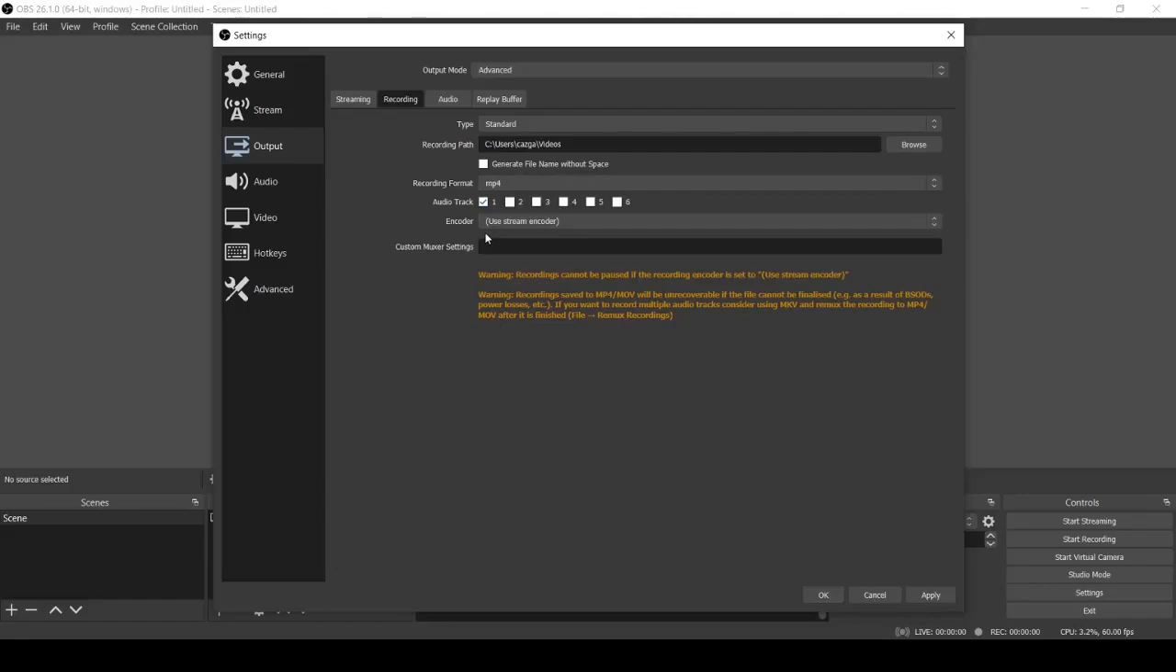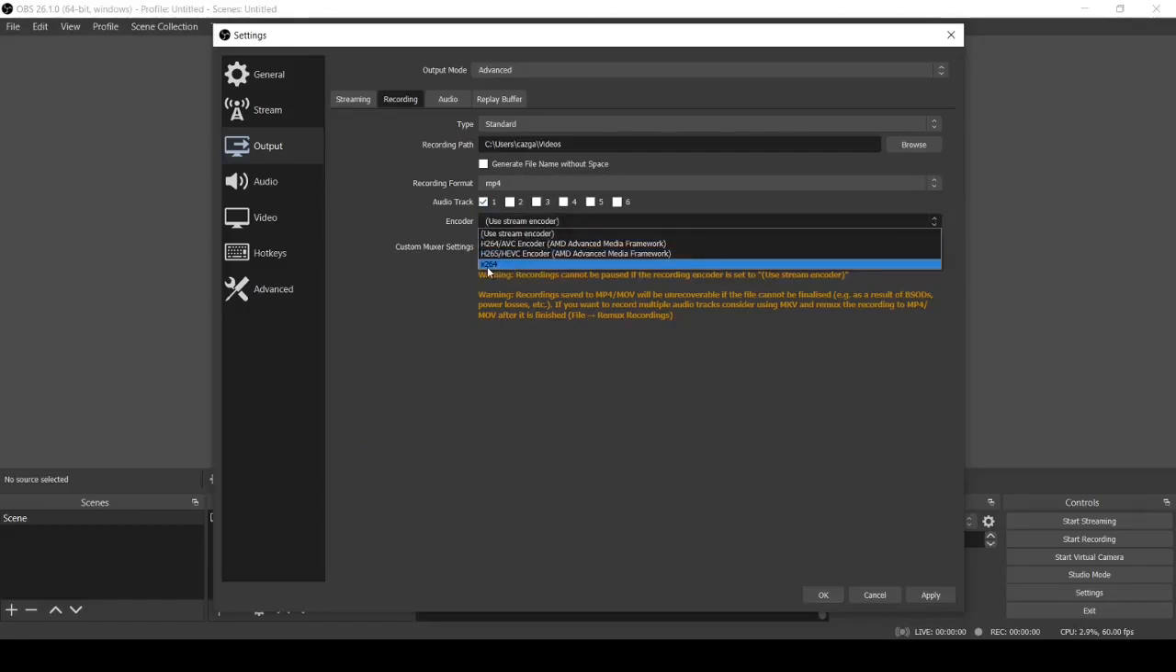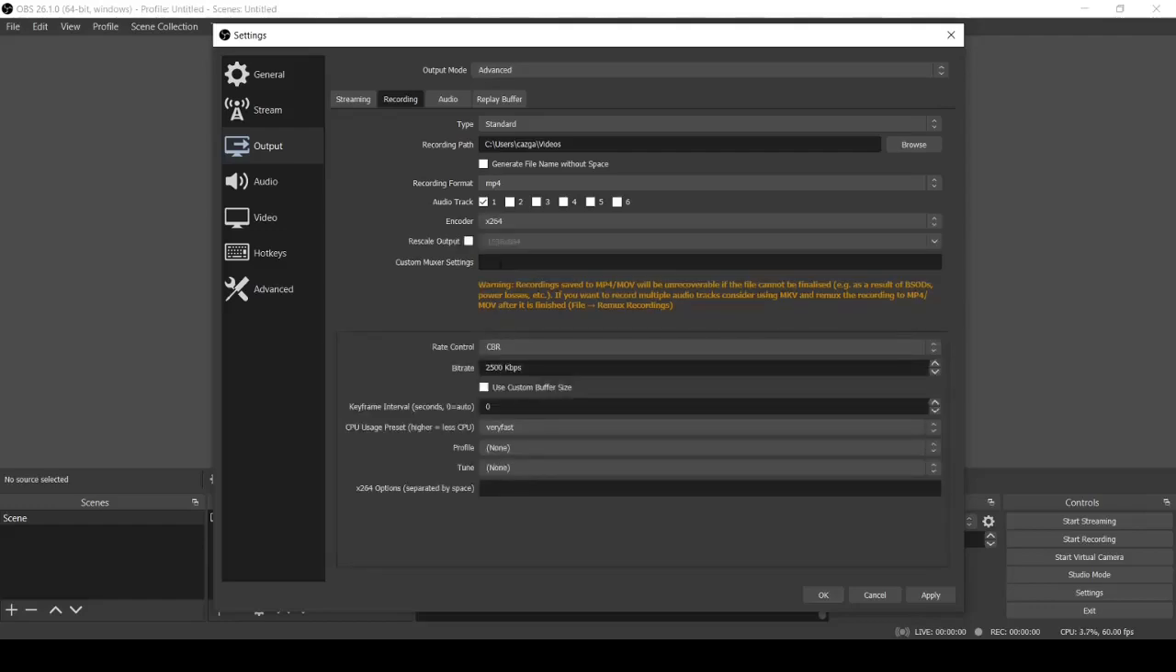Now for the encoder, it would normally say use stream encoder. But if you're actually recording, you want to put it to X264. If you're streaming, I'd recommend putting it to these AMD Advanced Media Frameworks. But for me, when you're recording, it works much better with X264.